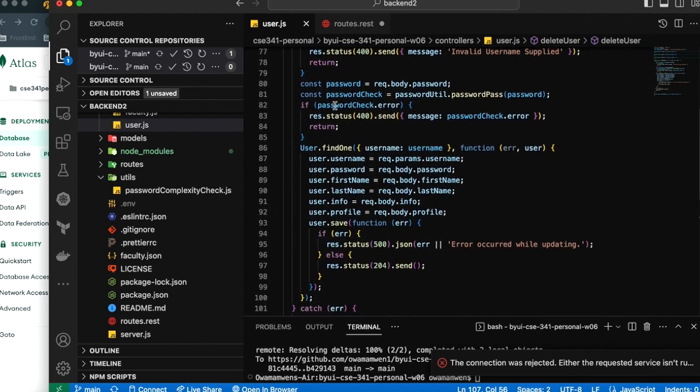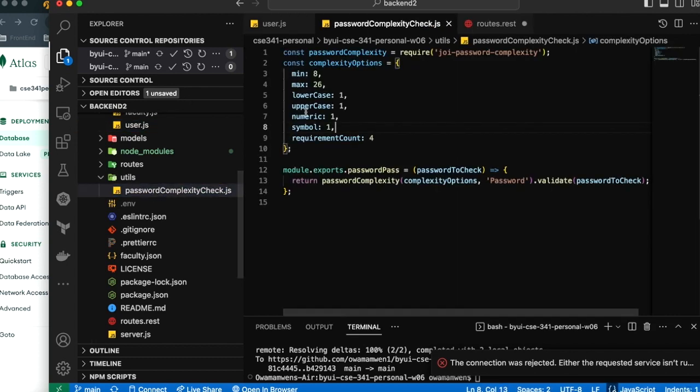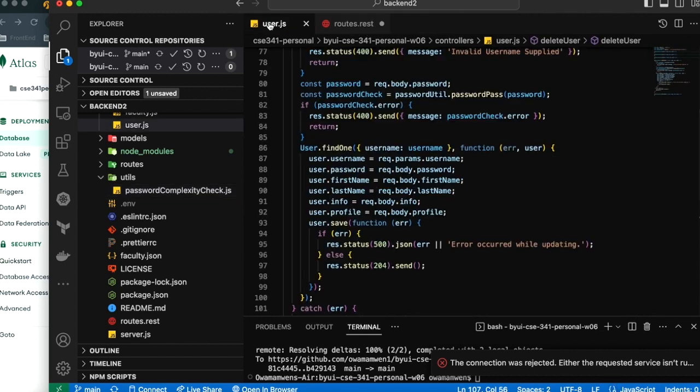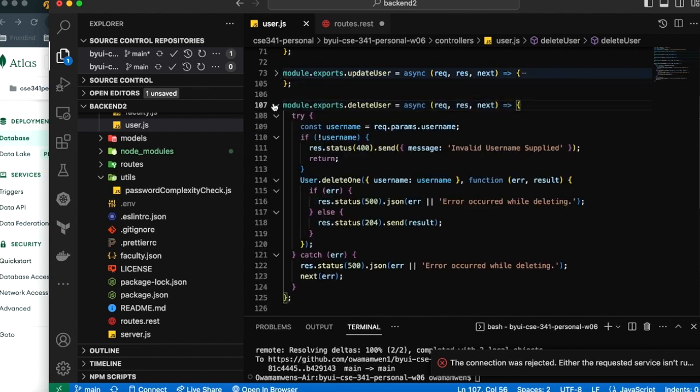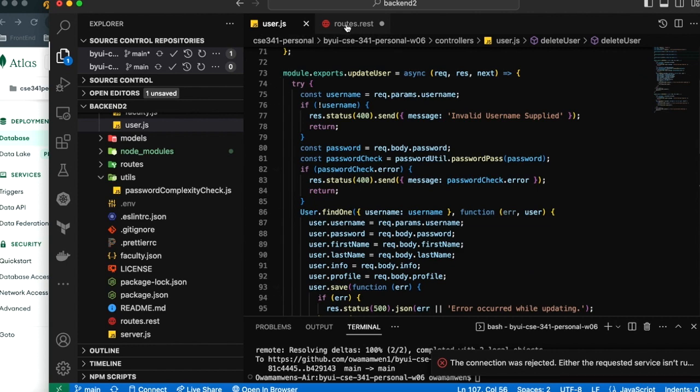If password, we have a password check. This is the password check. This is the requirement: minimum, maximum, lowercase, uppercase, numeric, and also this is update. Let's check. This is also delete. We have the error handling. How do we test this error?